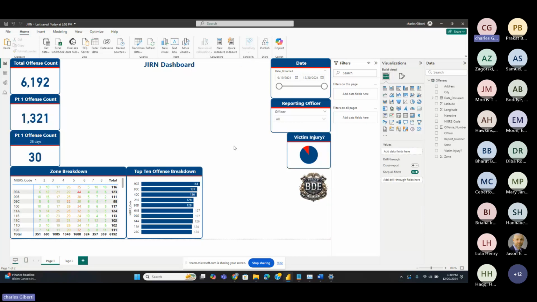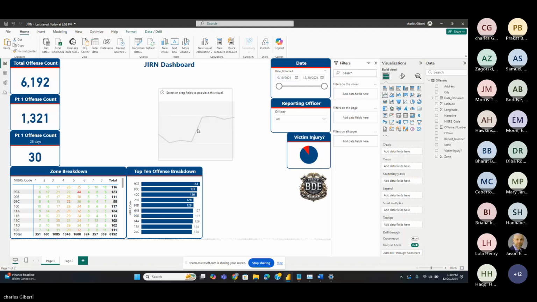So to get started with a line graph, we're going to make sure that we've clicked off of all of our other visuals. We're going to come over here to build your visual, and line graph is the second from the top left corner. You hover over it, it says line chart. I'm going to click on it, and I'm going to stretch this baby out so we've got some room.